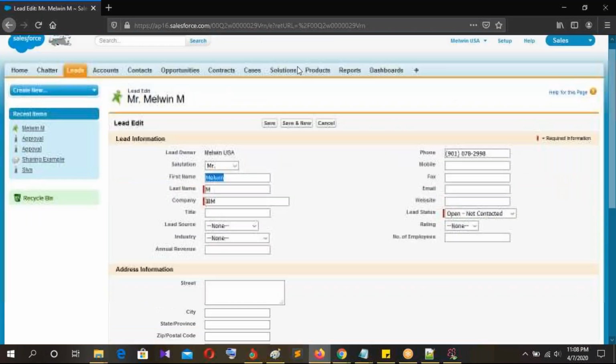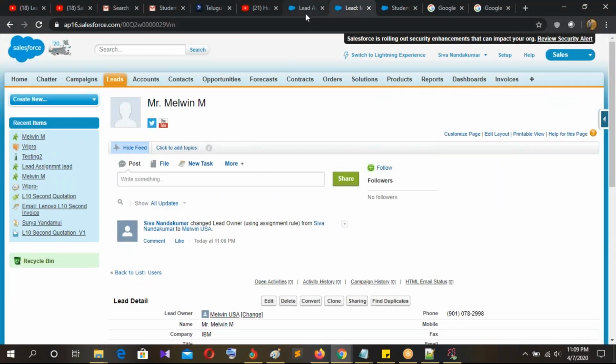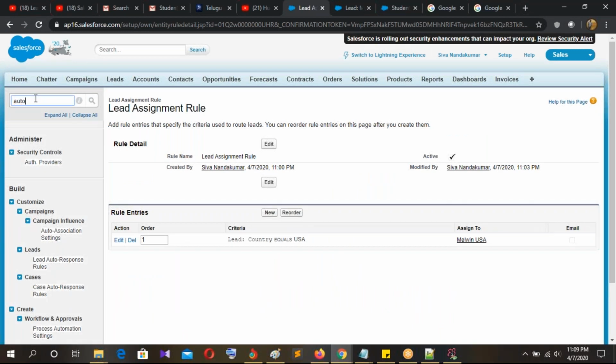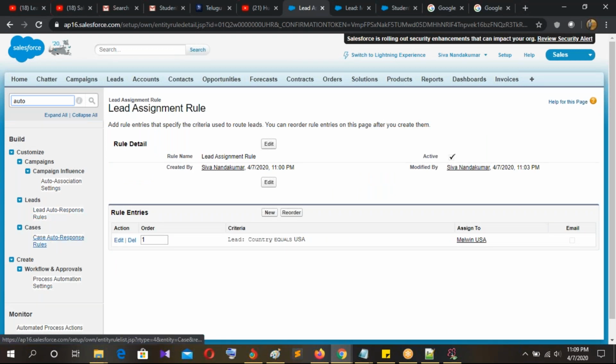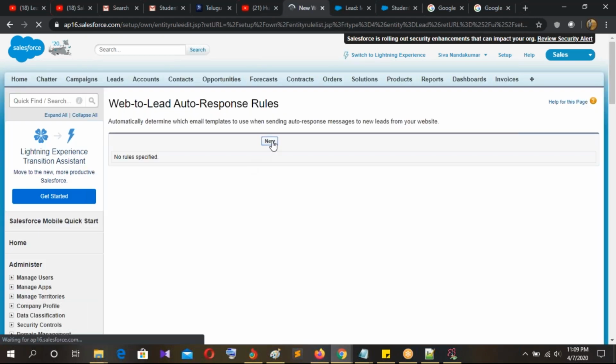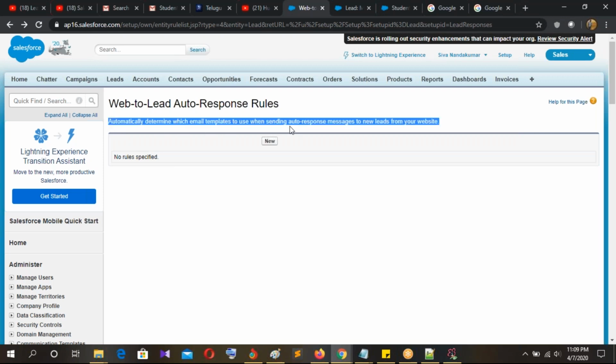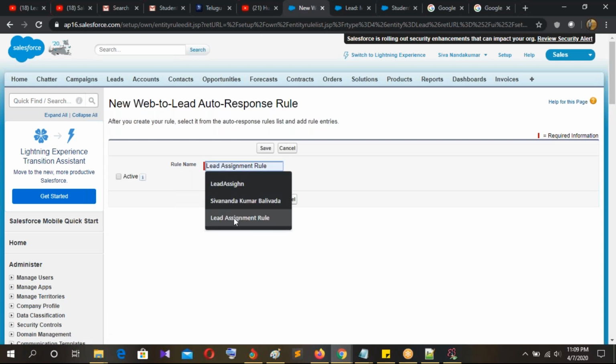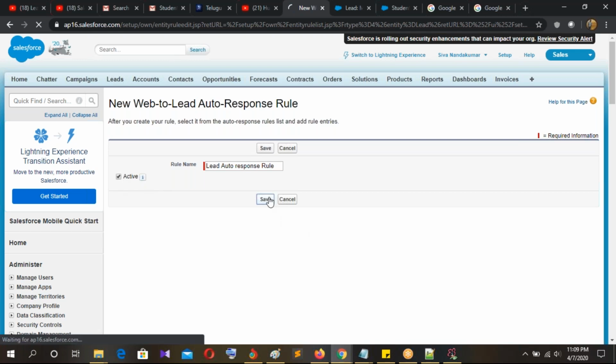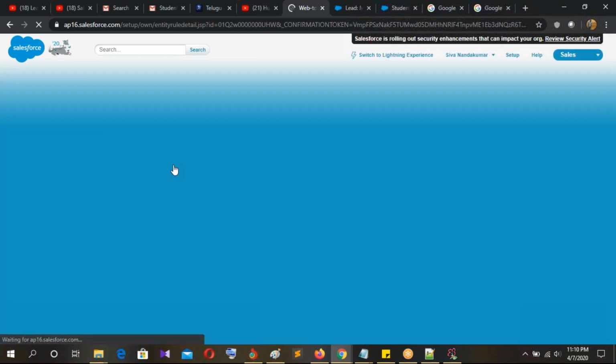Okay, let's see. Auto response rules: lead auto response rules, case auto response rules. Lead auto response rule, new. You see this one. This is the definition. Which email template do you use when sending the auto response? New leads from your website. New rule name: Lead auto response rule. Active checkbox is enabled. Just click on the save button.